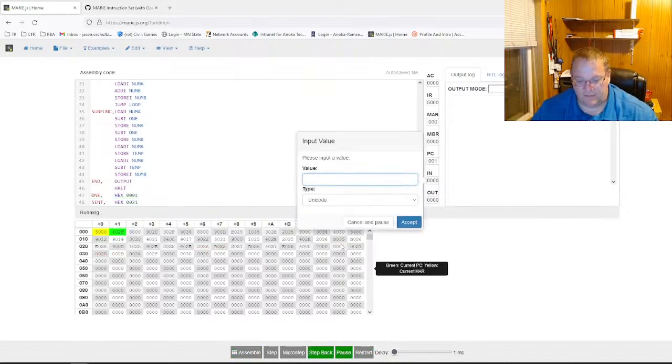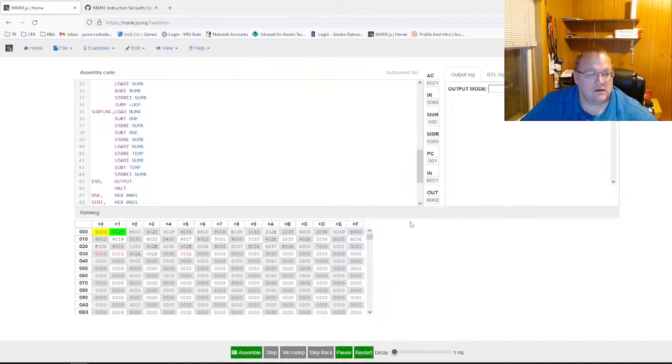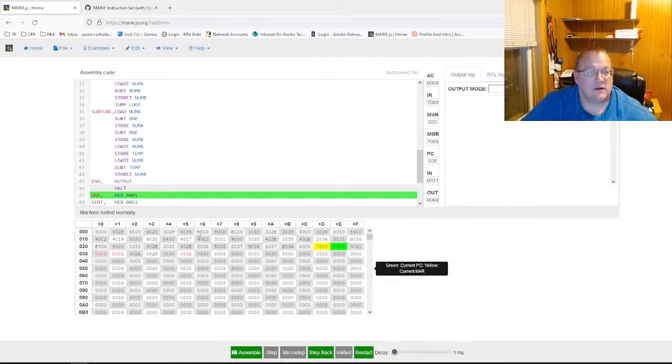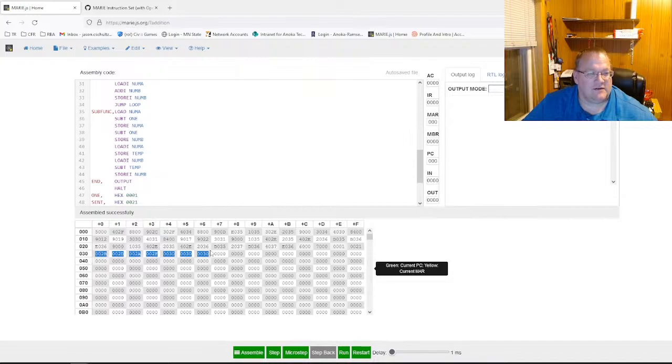Let's assemble this. Run. Let's go 5, 3, subtraction. And so what we should see here, right here, is the 5 minus 3. We should see a 2 sitting there. I know what happened. I think. What happened was we messed up because our code is into here. Oh, that sucks.